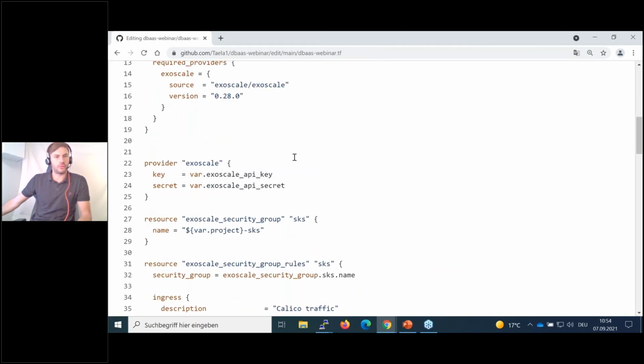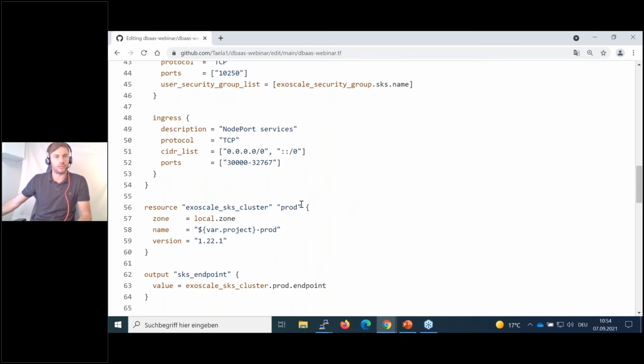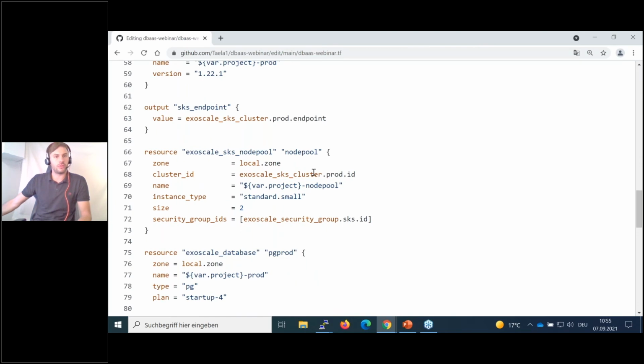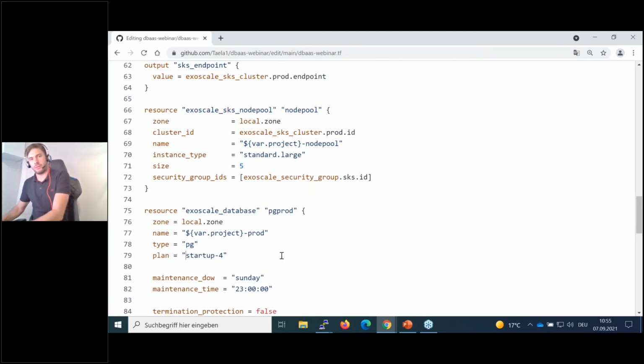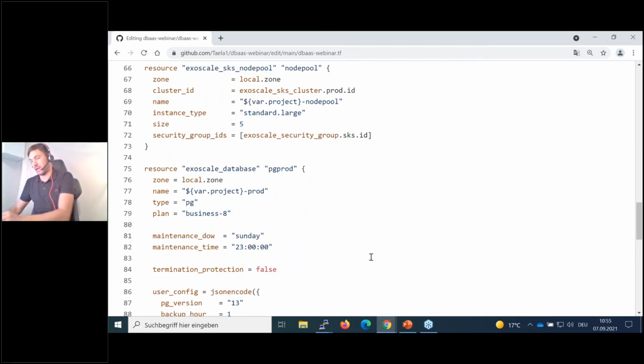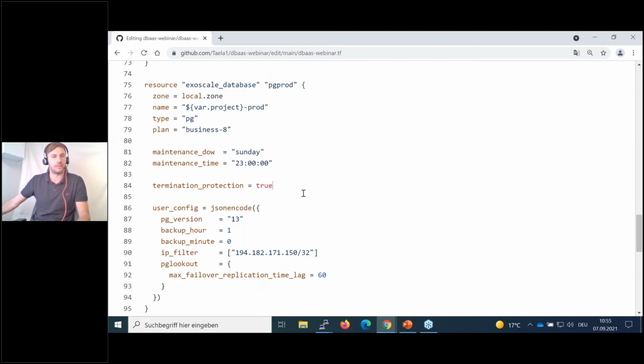So we keep the same zone, that's fine. We keep the same security rules because that's also fine. But when we come to the node pools, we don't want to have small size anymore. We want to have large nodes, and we don't want only 2, but 5 of them. When it comes to the Postgres, it should be reliable. So let's take a business plan, because you have a local replication, and increase the resources as well. And as we're going live, I want to have termination protection on my database because that's where the data resides, and I never want this to get deleted accidentally.